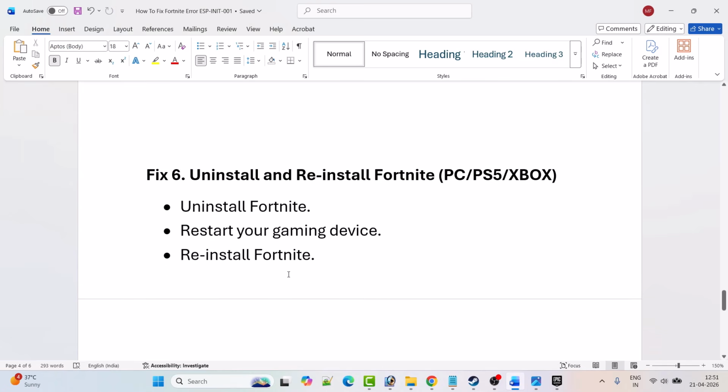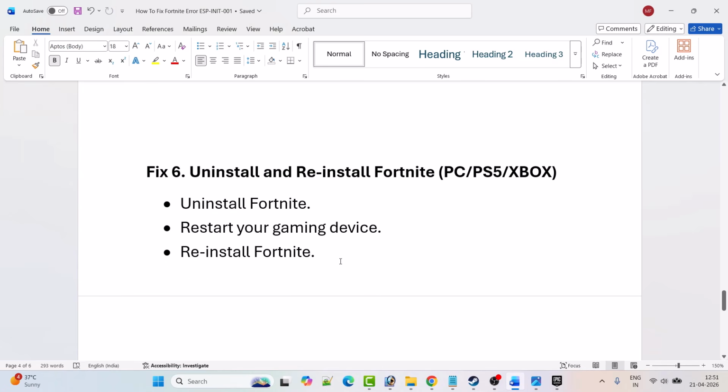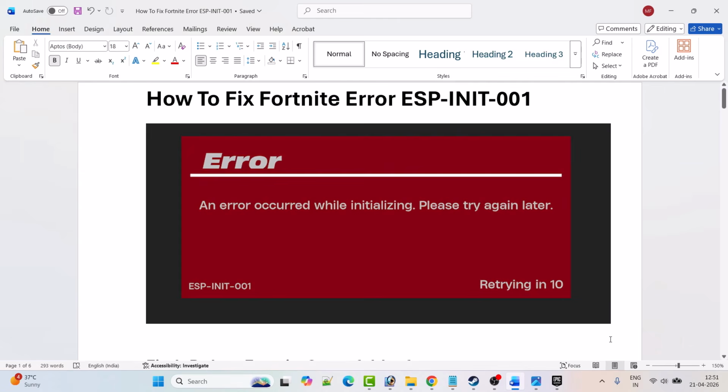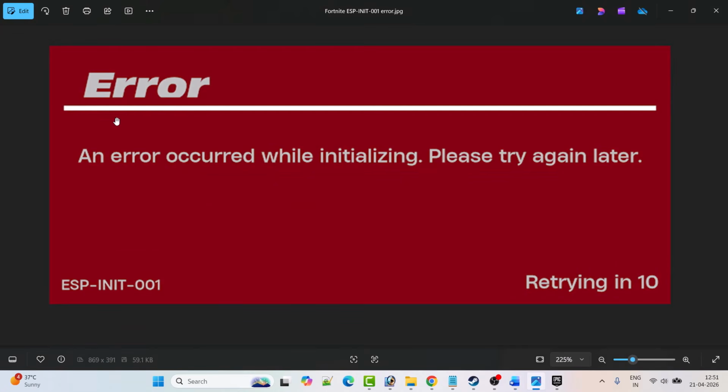Now after following all these fixes, if your problem is still not solved, whether you're playing Fortnite on PC, PS5 or Xbox, then simply uninstall Fortnite, restart your gaming device, then reinstall the Fortnite game and check if your problem is solved or not. So I hope by following these fixes you can easily solve the Fortnite error.